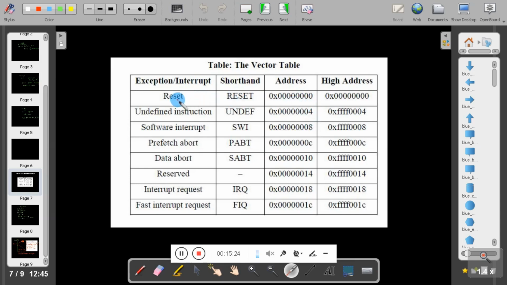Whenever an interrupt comes, it will come to this address, and this address contains one more branch instruction that will take you to the ISR. Similarly, whenever the interrupt request comes, it will come to this address, and from here it will move to the ISR. So this address contains the address of the ISR. So we have two addresses here, lower address and higher address.